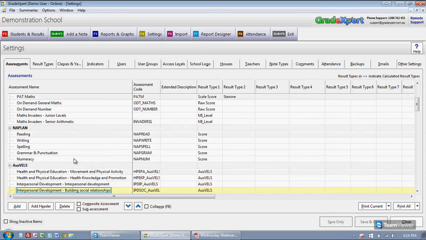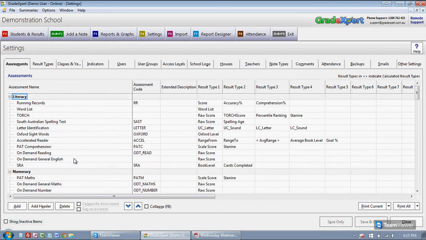We have our NAPLAN items, some Oswald's items. You can have A to E tests. You can create any number of groups or headings by clicking the Add Header or group, you can have any number of different tests.